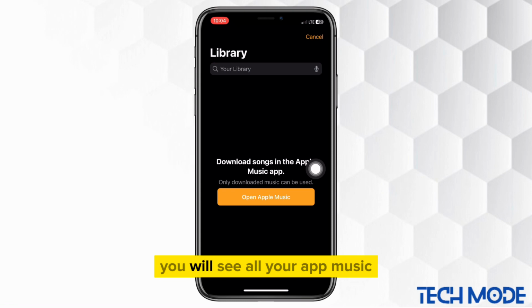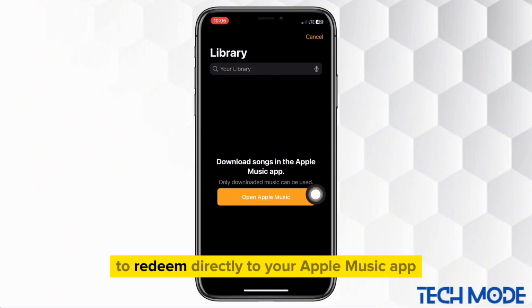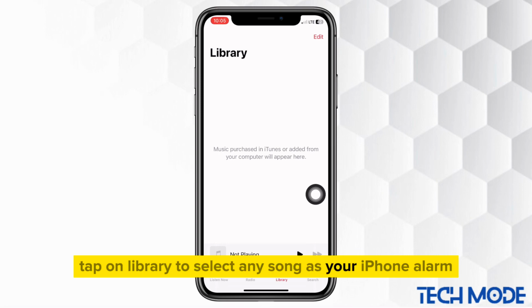On this page, you will see all your app music downloaded songs right here. If you don't have any song just like me, simply tap here to redeem directly to your Apple Music app. Tap on Library to select any song as your iPhone alarm.